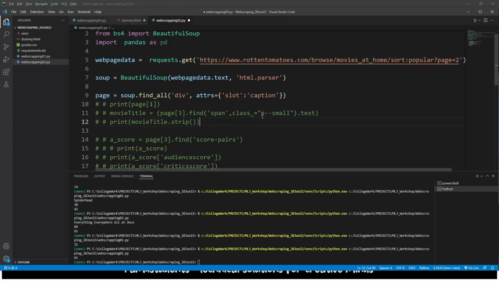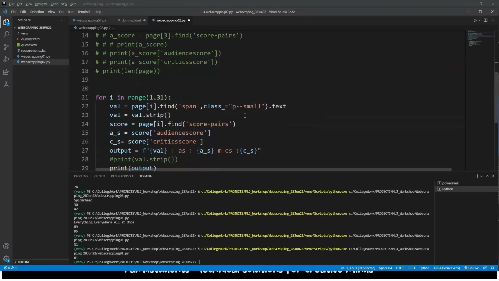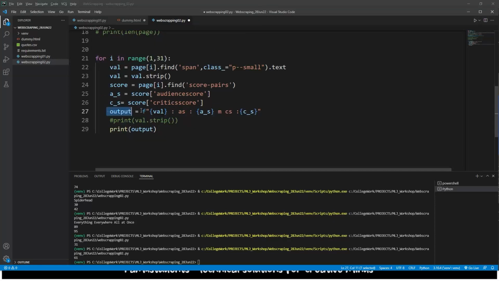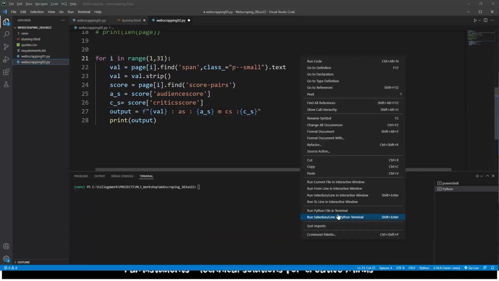Can you see? We did the same thing. Movie title is the movie title, and score is the score, and then we are just printing out the output value. So it will print the name of the movie and the scores.